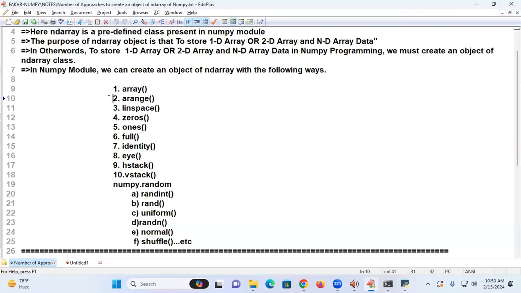See, next we are going to arange, linspace, like that. Once you understand this, other things are dead easy for you, not difficult. Okay, now students, almost I explained the first function for almost 1 hour 35 minutes.